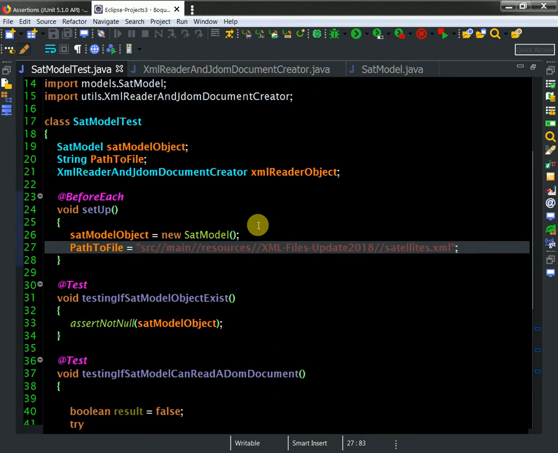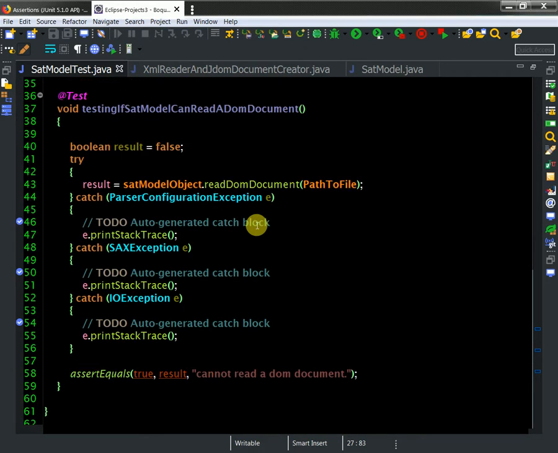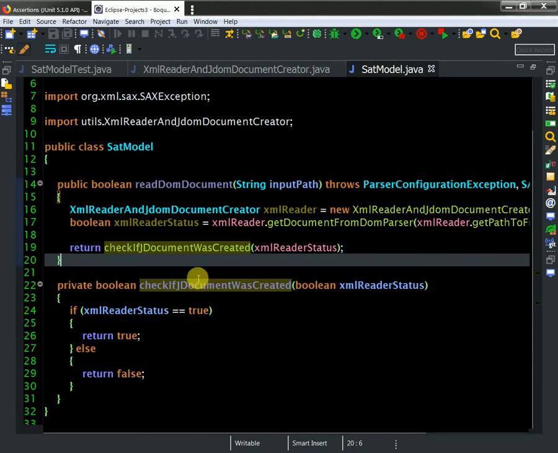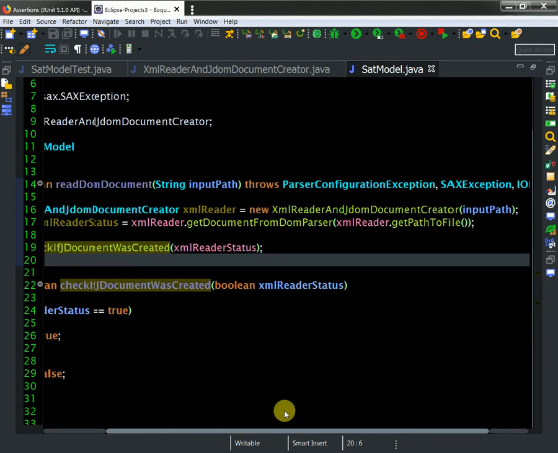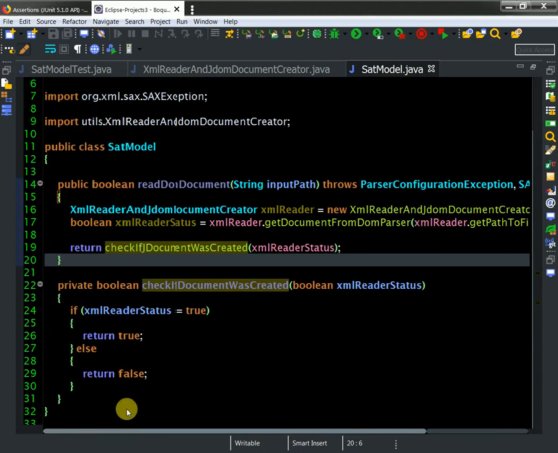Initialized, I created a set model object and called my set model object's read DOM document method, which I have written. This method is needed to get actual access to the object. I'm making sure that I can read from the XML reader. Now I need to write a test where I'm actually getting this document.